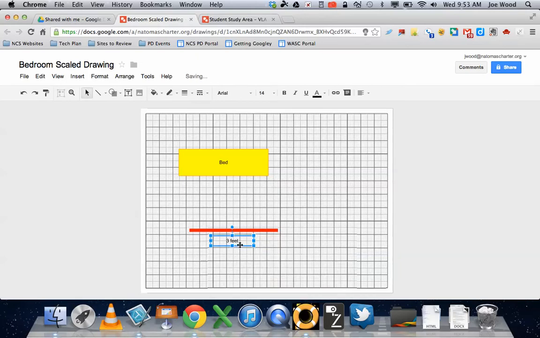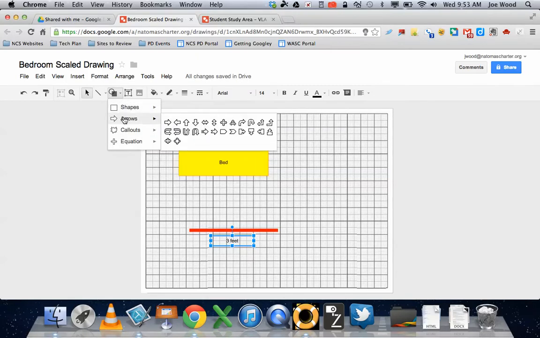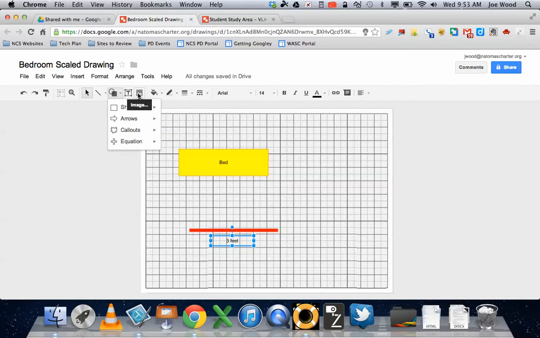Now I have that particular text box there. So you can bring in objects of all sorts of different sizes and shapes. You can bring in lines, and then you can also add text boxes. And finally, if it makes sense, you can even bring in other images, and those buttons are all right here. So that's using Google Drawing.